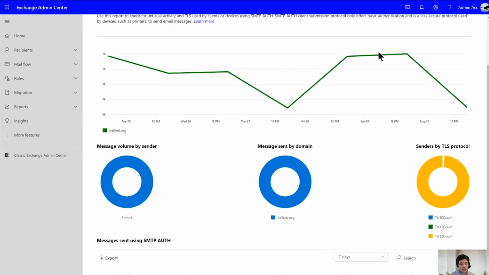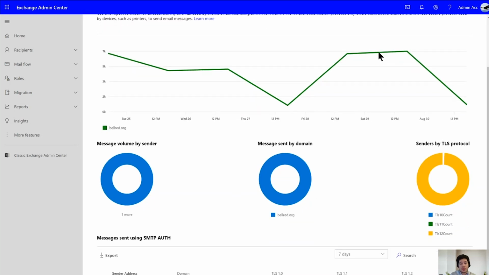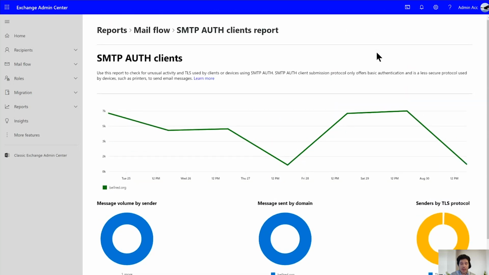The report also, as I said, shows users that are still sending emails out with TLS 1.0. And from there, you can then take action and find out which of their clients are at fault and need to be upgraded, and then mitigate the risk involved with the deprecation of TLS 1.0.